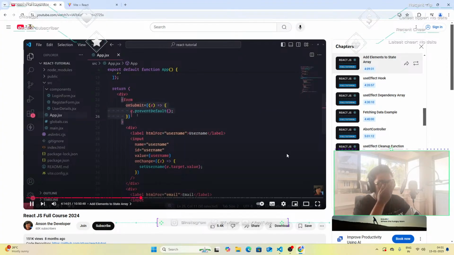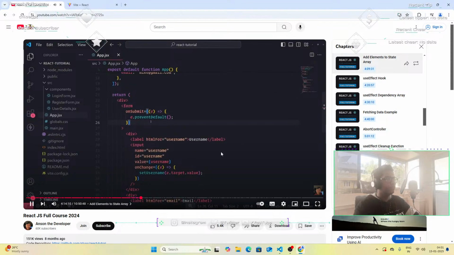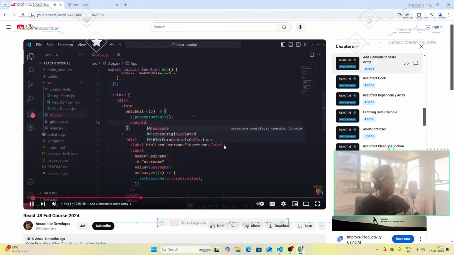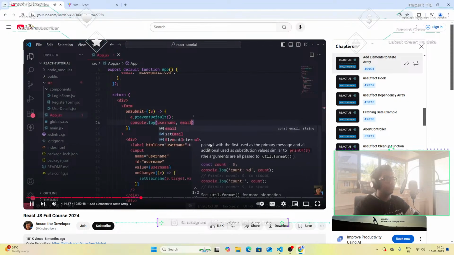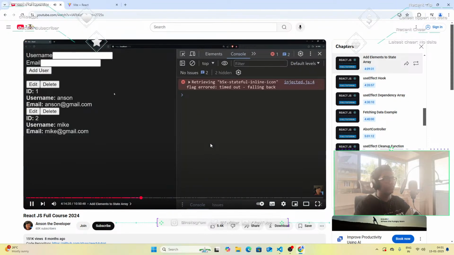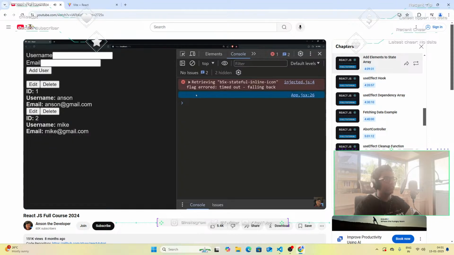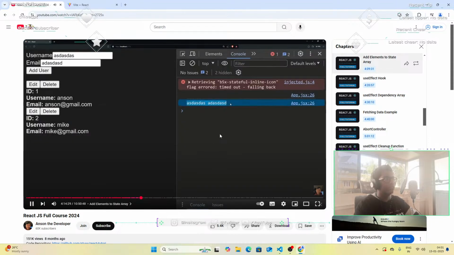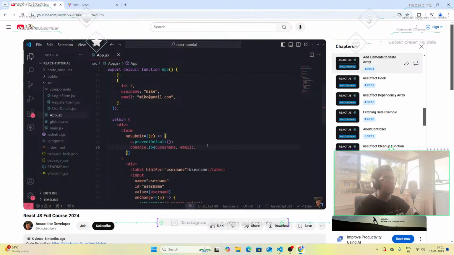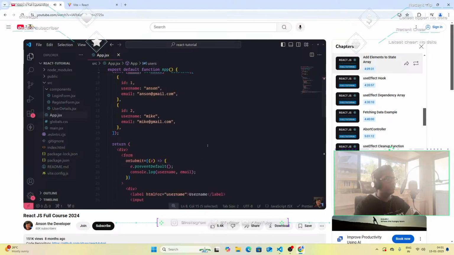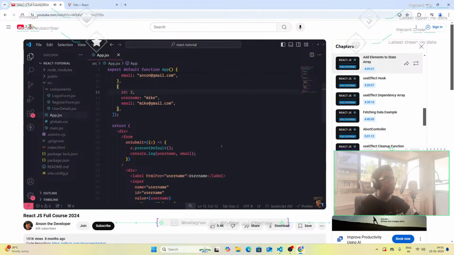So whenever I click on add user, it's going to go ahead and trigger this onSubmit event because we're inside our form. That's just the default behavior, right? So I'm going to go ahead and console log username and email just so you can see the current values. Right now it's currently empty, but if I type something, you can see that it appears right over here. So what we want to do is wrap this inside an object, and then add it to the array of users, but we also need an ID for the user itself.